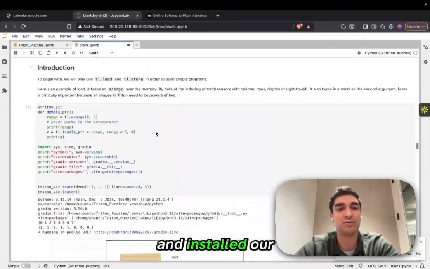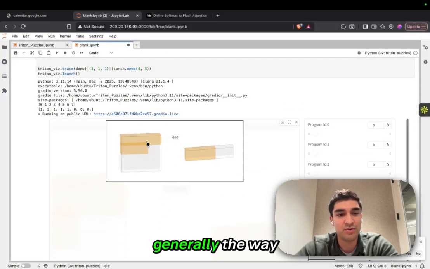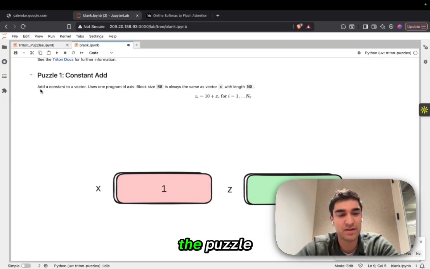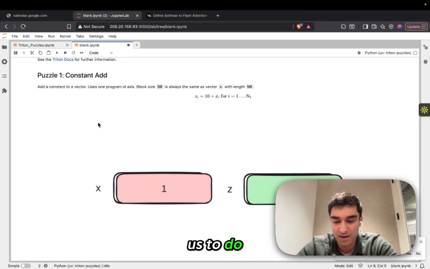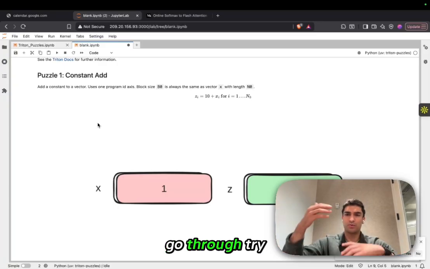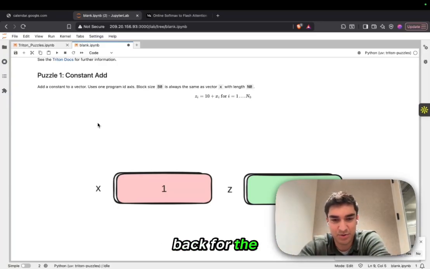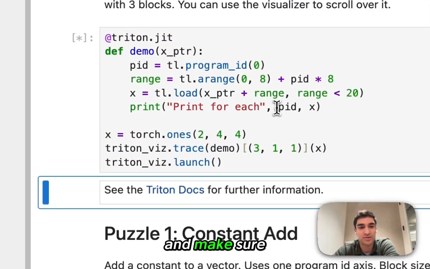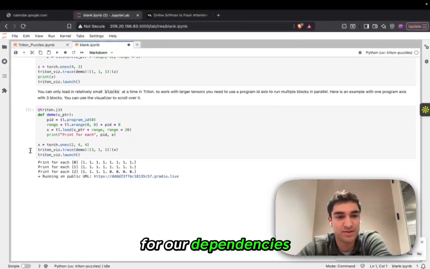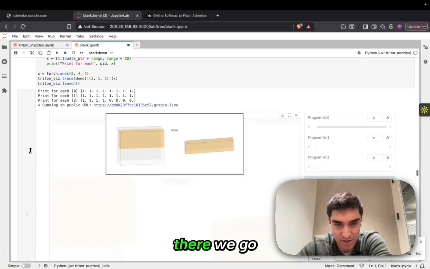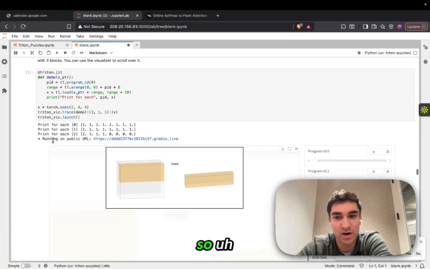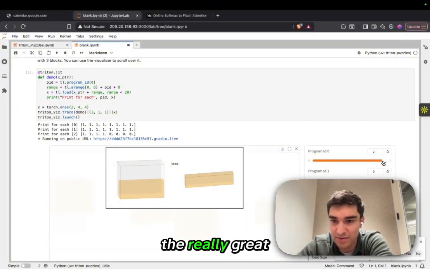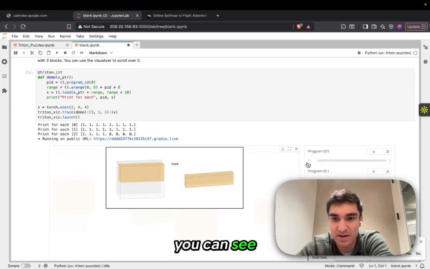I've gone ahead and installed our dependencies. Generally, the way that this is going to work is I'm going to read for you the puzzle, what they want us to do. I'd recommend that you pause the video, go through, try to figure it out yourself, and then come back for the explanation of how it works. So let's go ahead and make sure that everything is working for our dependencies. There we go. Awesome.